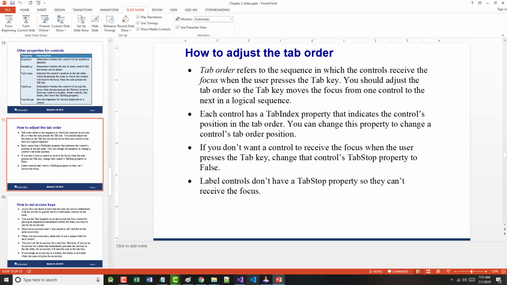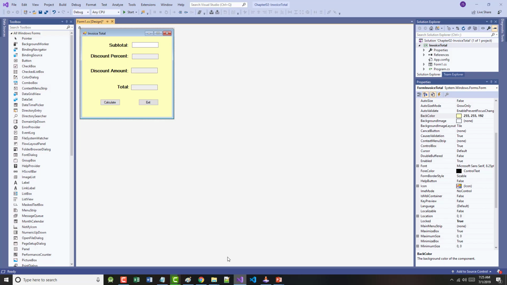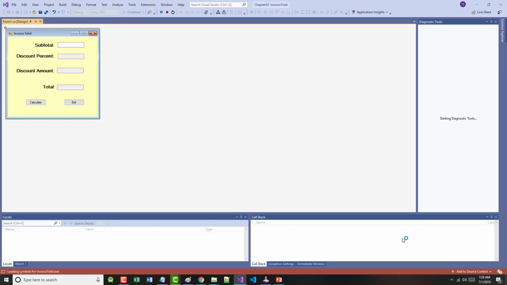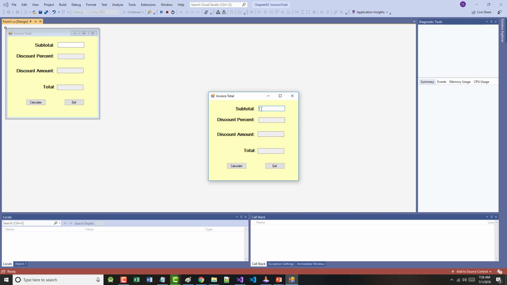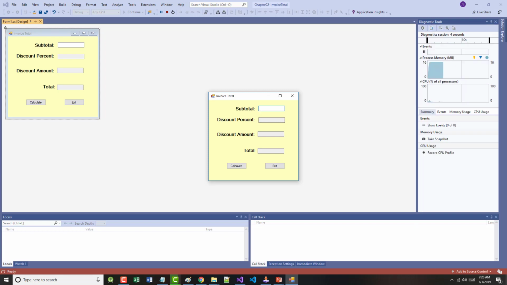What does that mean? Well, I'm going to go back to my program, run it, and start hitting the tab key. Notice right here, that's the first one. If I hit tab again, it goes to here. If I hit it again, it goes to here. Again, it goes to here, and again, it goes to there. Then it goes back up to here. Labels cannot be tabbed to. But these three fields are read-only.